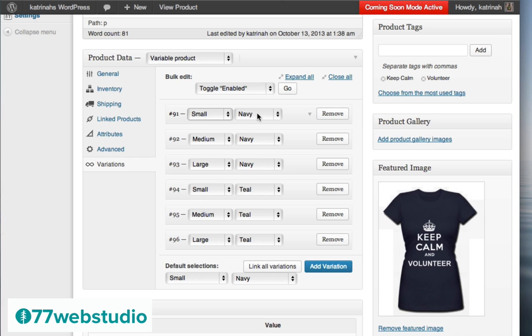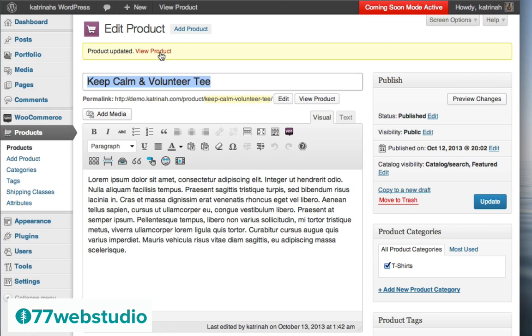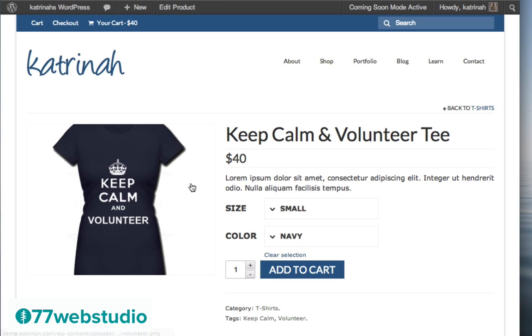Now that I have small and navy set and I have the default here, small and navy, I'm going to go up to the top and click on Update to update this product page. Now I'm going to view the product page by clicking on View Product. And now when we go to the page, we no longer get that pop-up message. Instead, where it says size, it says small, which is the default size. And it also says the color is navy, which is the default color. So that looks so much better.